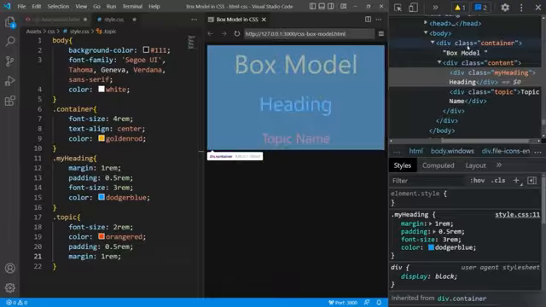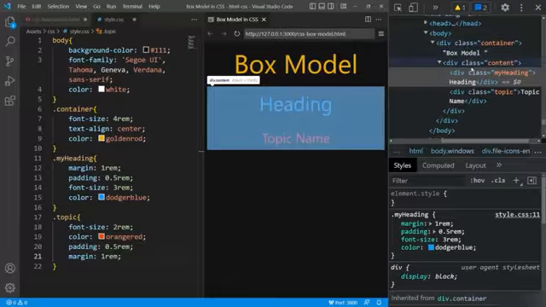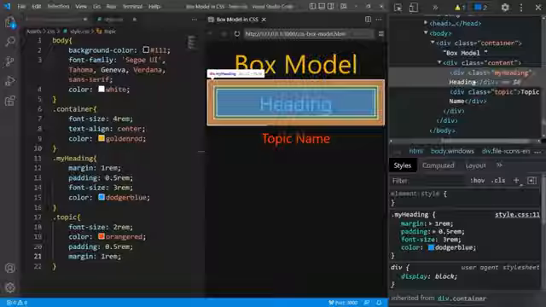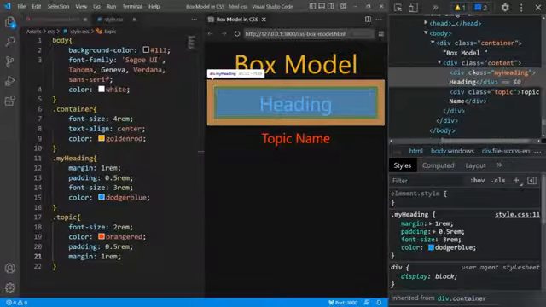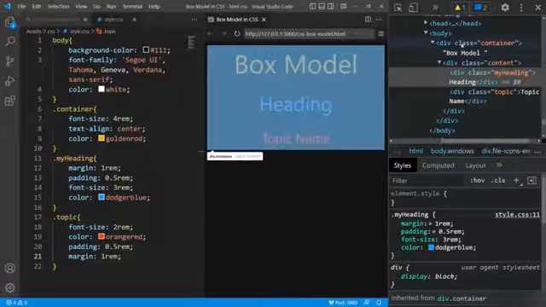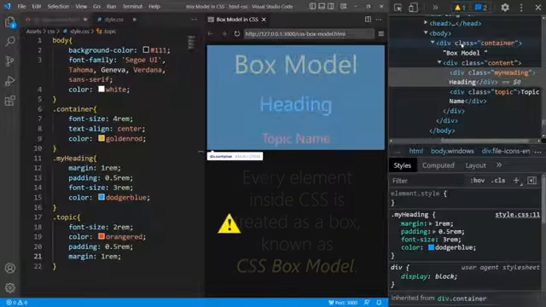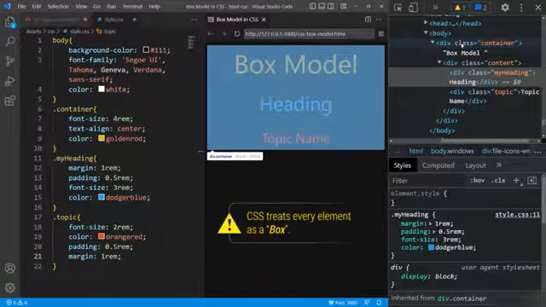You can see that there is some box like area getting highlighted. In fact, when I roll over the mouse on any element, you can see box like area getting highlighted. You can say this as a box which is appearing for every element. What this means is every element inside CSS is treated as a box, and that's why it is CSS box model. In short, CSS treats every element as a box when it comes to applying the CSS rules.